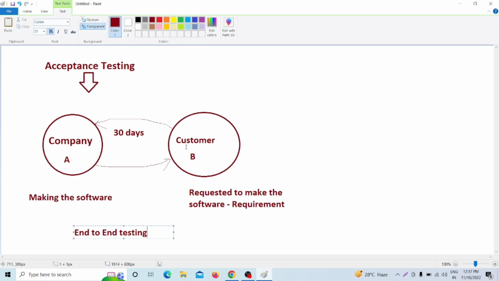Acceptance testing is an end-to-end testing which is given by the customer for a particular period of time to make sure that the software is able to handle all the real-time business scenarios or not. That is called acceptance testing. That means we are accepting the software. That means the customer is accepting that software which is made by the company. That is called acceptance testing.